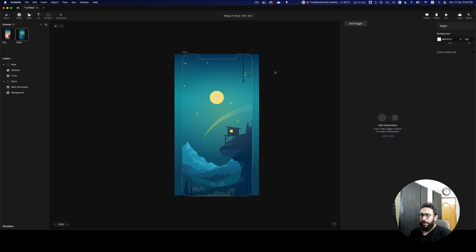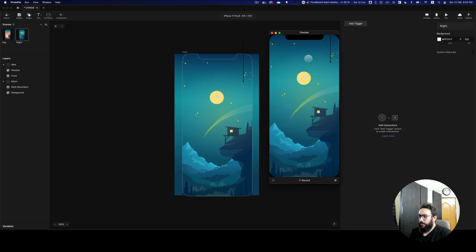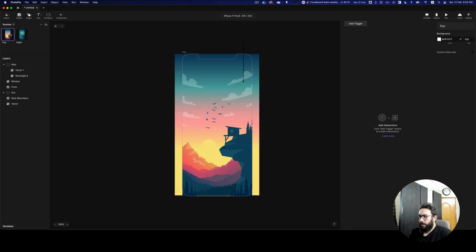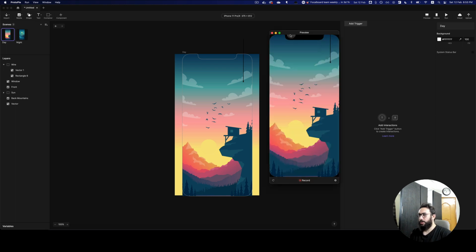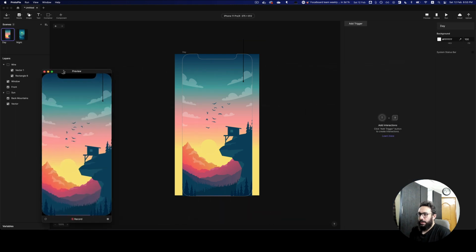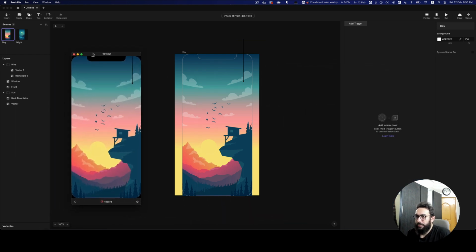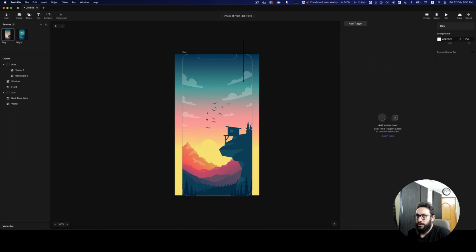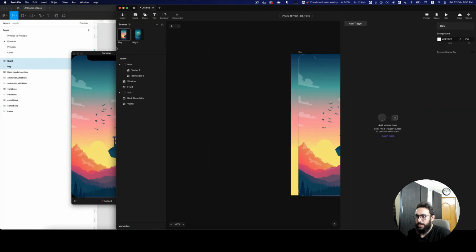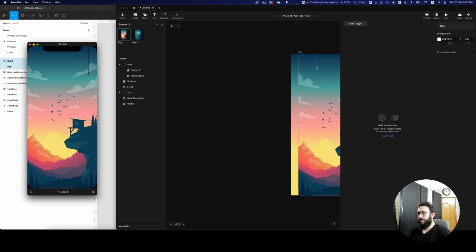So now here we have our screens. If I go ahead and preview them, this night looks good. If we preview the day, this day also looks good in the mobile screen that we have. So now I'm just going to move this on the left probably. And I can also just go ahead and slightly narrow this screen so you can see this always on the left. And here we have our Protopie.